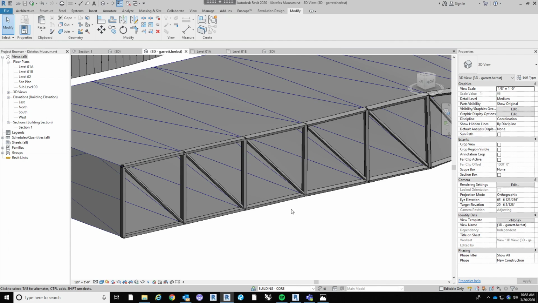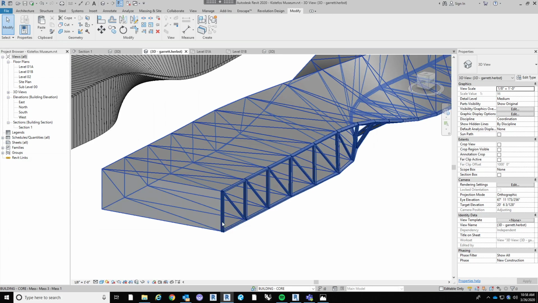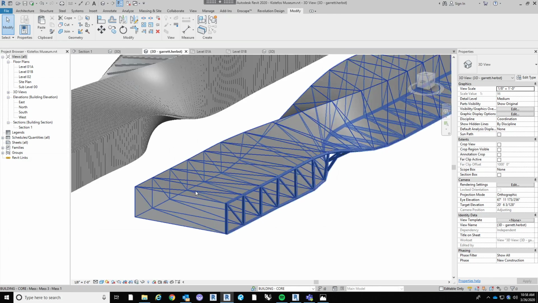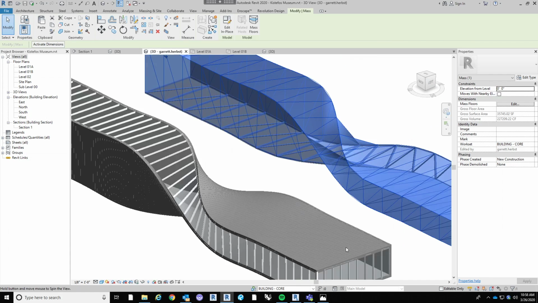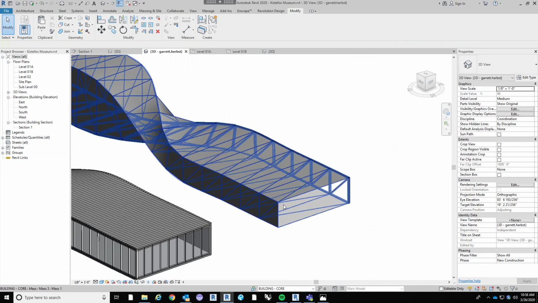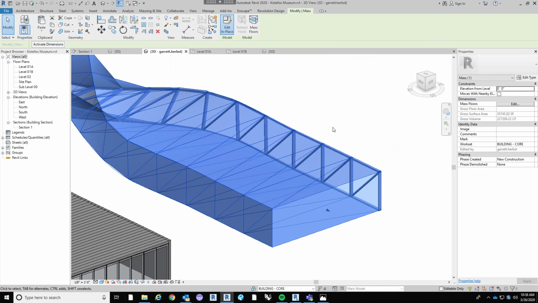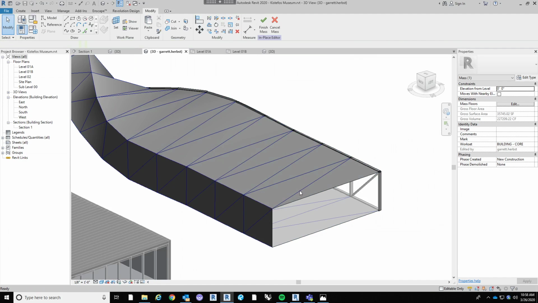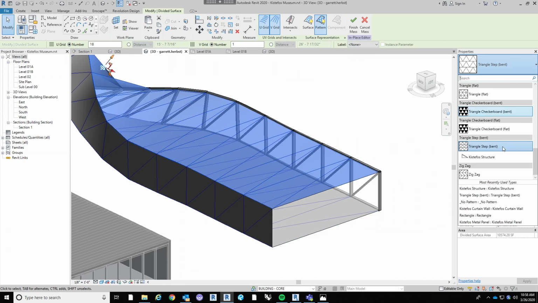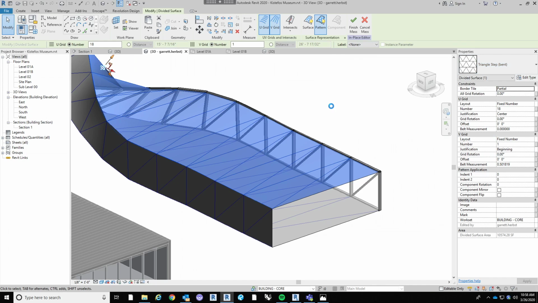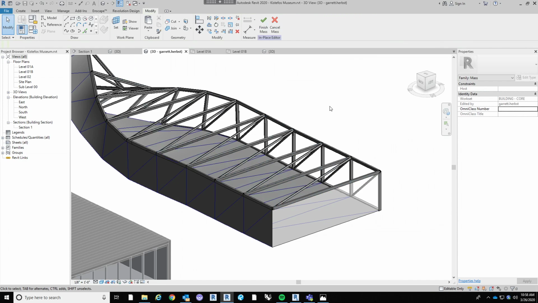Alright, that seemed to have worked. Let's see if it works for the remainder of the portions. It might have to get inversed on this side. Let's see. Oh, we gotta go in, edit in place the mass, then change these to the structure. Alright, that one worked. Let's do the bottom.